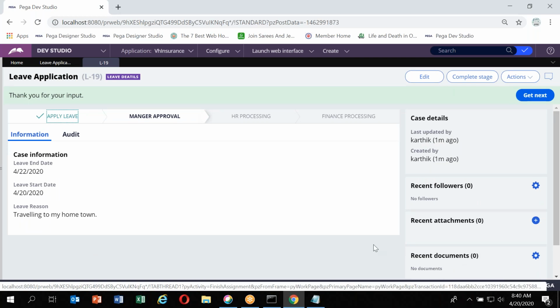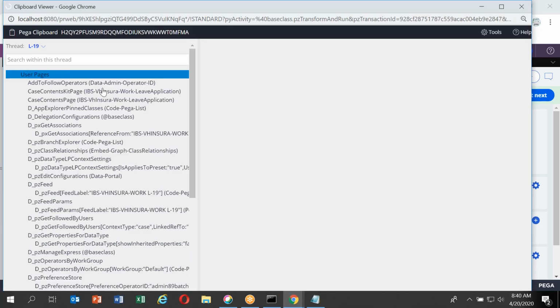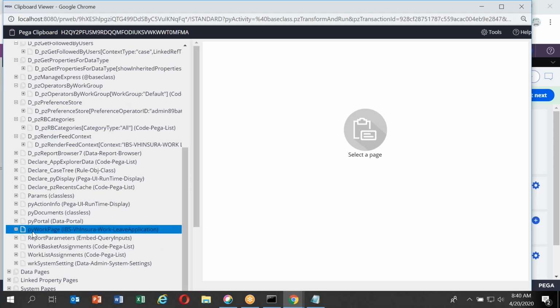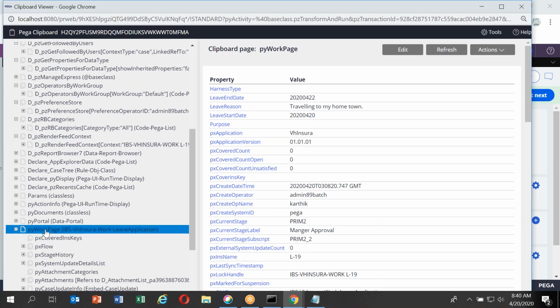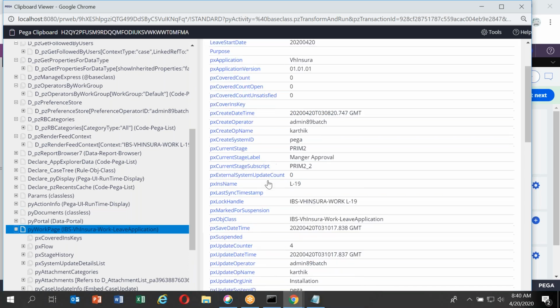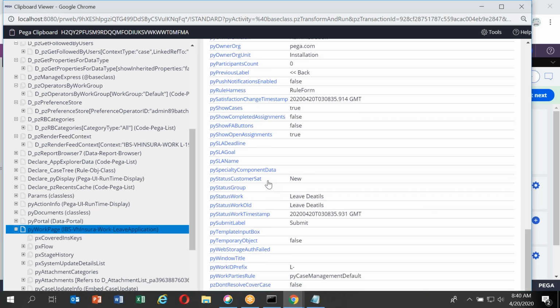Okay. So for this particular L19, where the data is available on the clipboard, where is the data available? It is available on the same PY work page. Come down, click on this PY work page. Leave end date, leave start date, leave reason. PY ID, everything is same. Runtime.